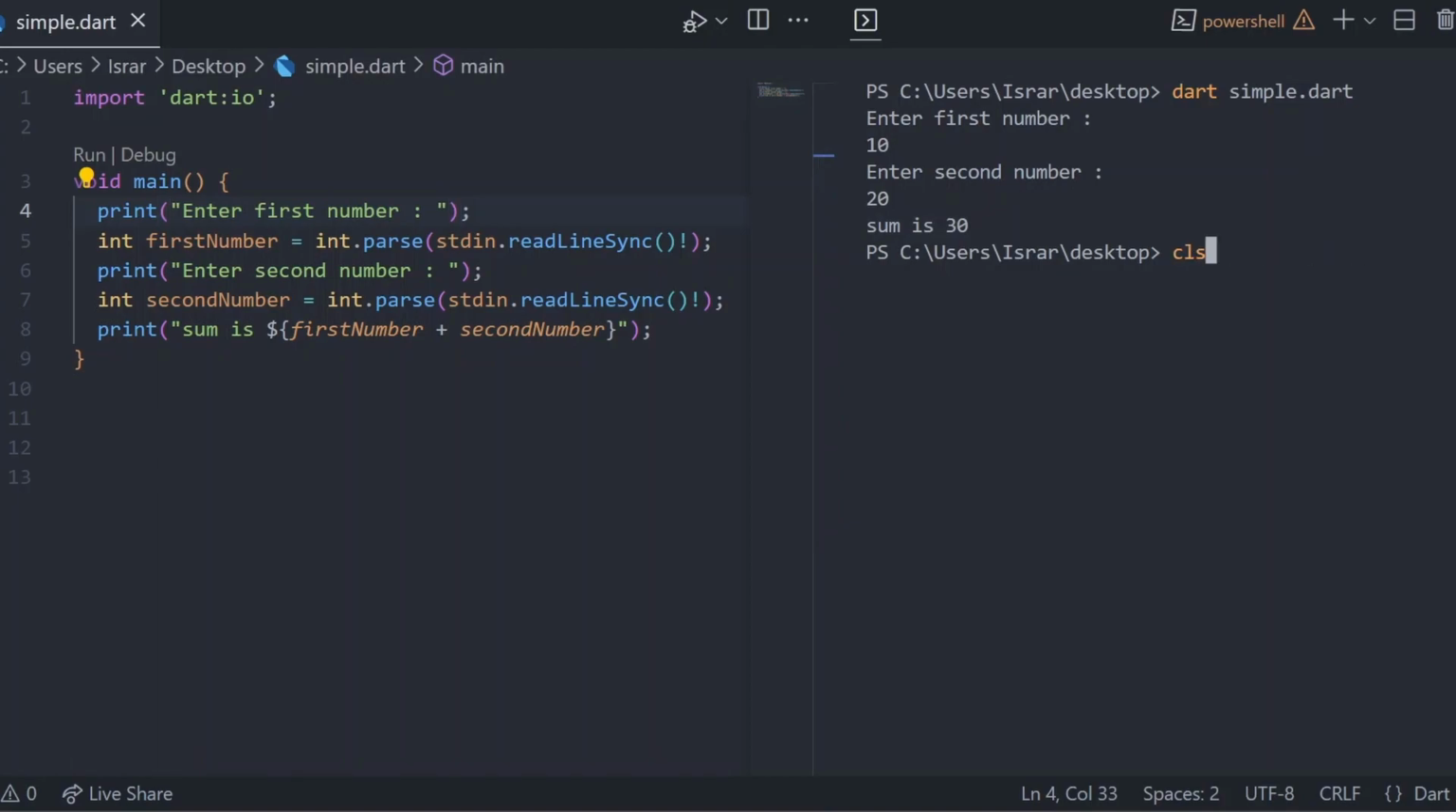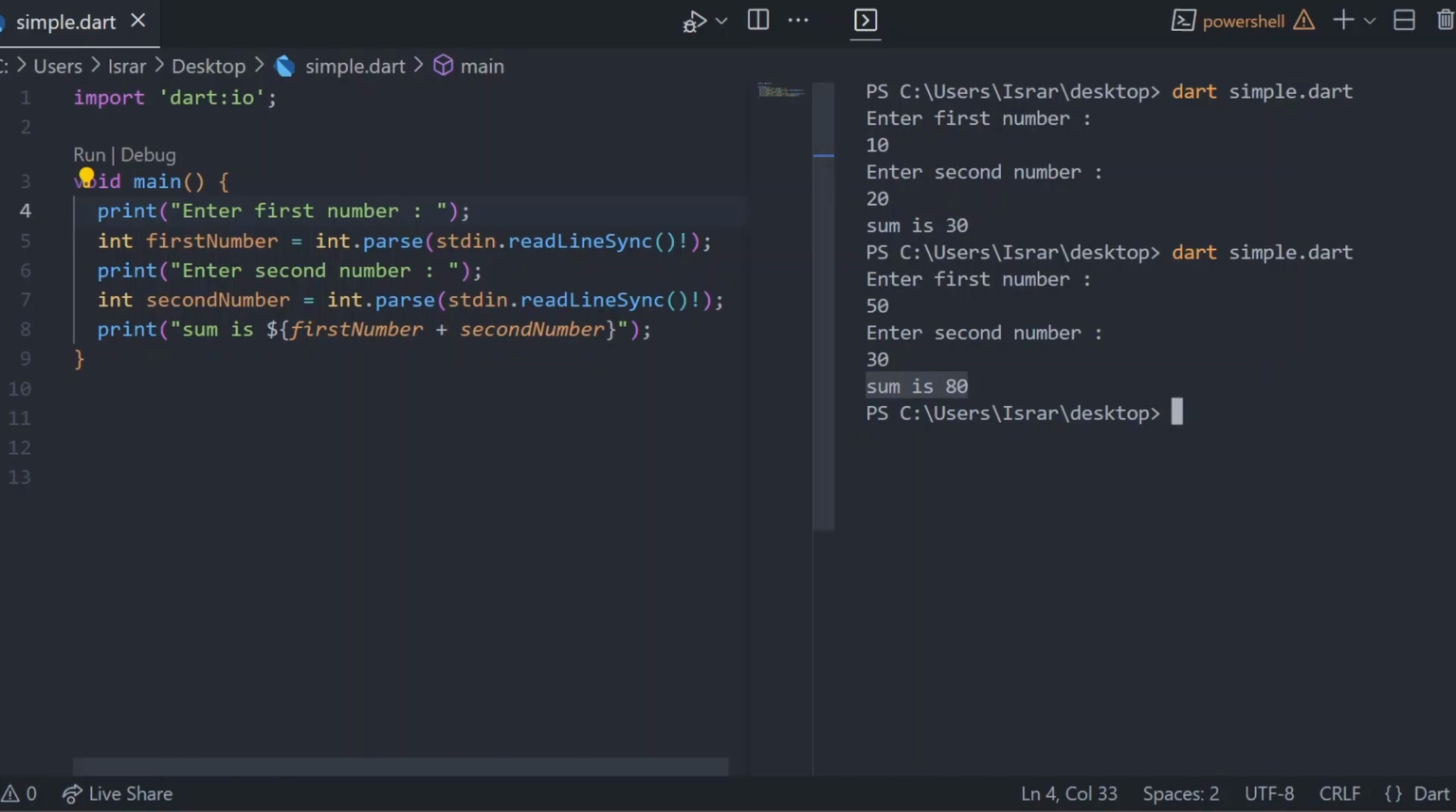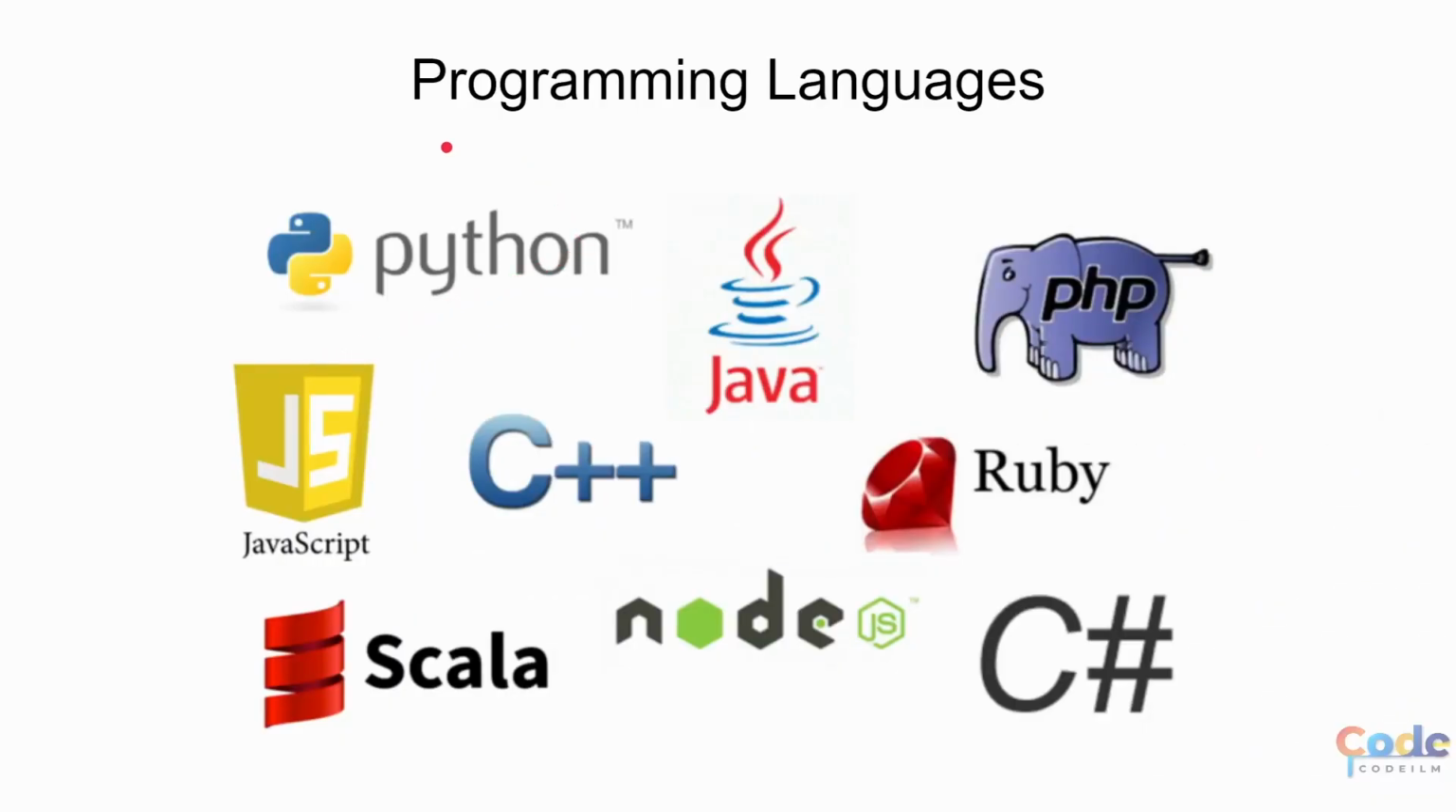For example, if I run it again, you will see that it is asking me the first number. Let's say the first number is 50. It is asking me the second number. Let's say the second number is 30. And then it is saying that the sum is 80. So you have understood that we use a programming language to instruct the computer to accomplish certain tasks. And as there are hundreds of languages that are understood by humans, like English, Hindi, Arabic, Spanish, Turkish, etc., similarly, there are hundreds of programming languages such as C, C++, Java, Python, Dart, Go, PHP, etc. that we can use to write a computer program.